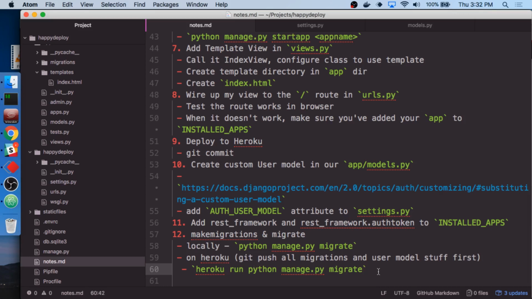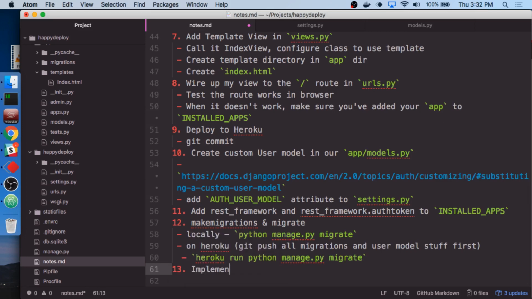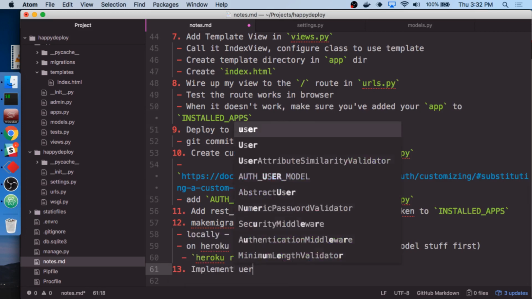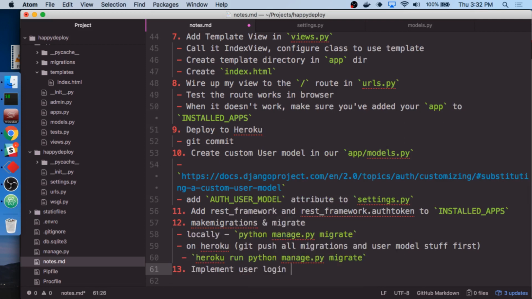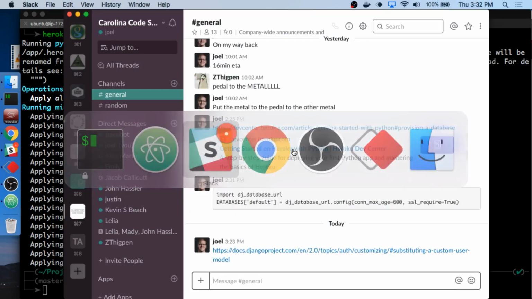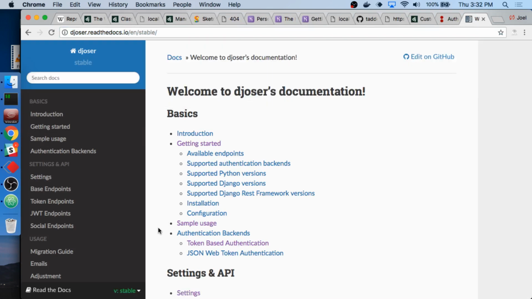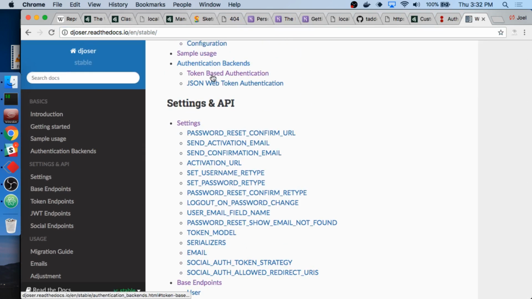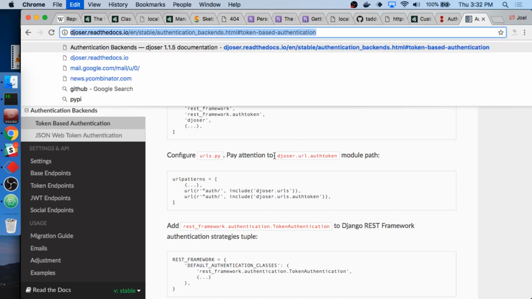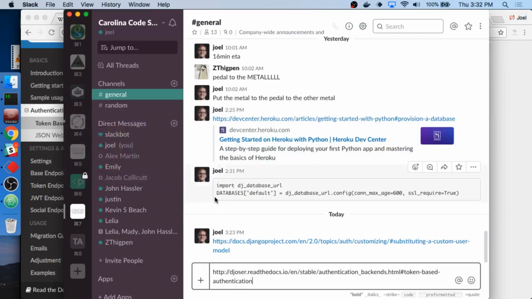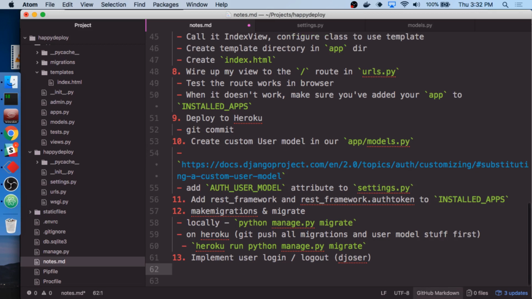So let's implement user login, logout, which is essentially just going to be token create, right? Okay. Those are with Djoser. So I'm going to link to the Djoser documentation. Djoser, Read the Docs, is stable. What we need are the token-based authentication backends. Here we go. Here's supplemental information. Also pasting this into the notes.